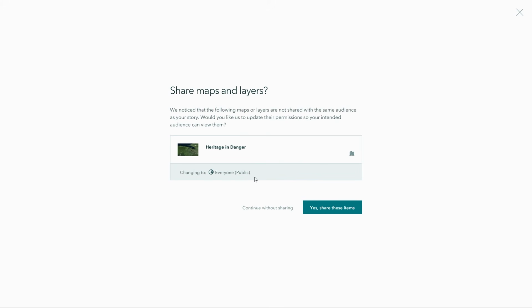As the story publisher runs, it checks to make sure that the maps and scenes that have been shared will be viewable by all of the readers in my selected audience. In this case, I have the option now to change the Heritage and Danger web scene that Arvin added so that my readers will be able to see that as well.